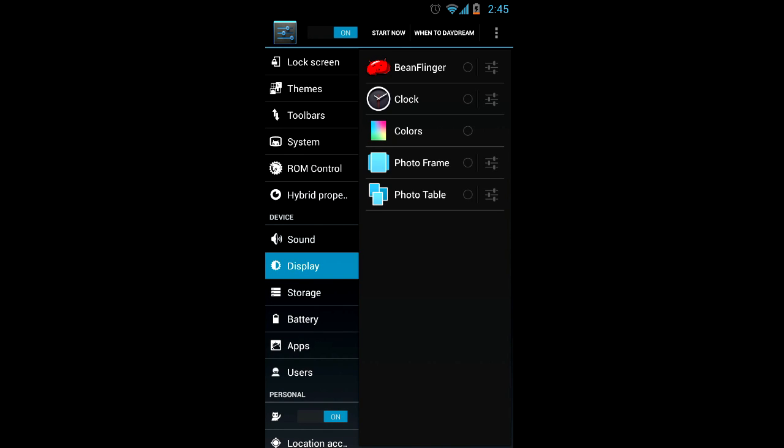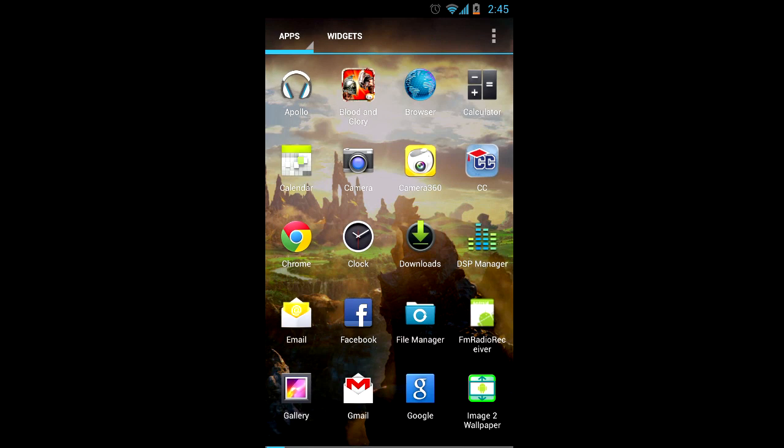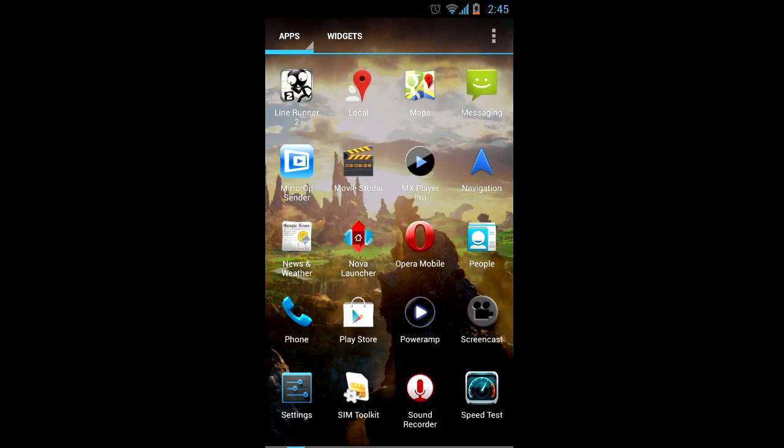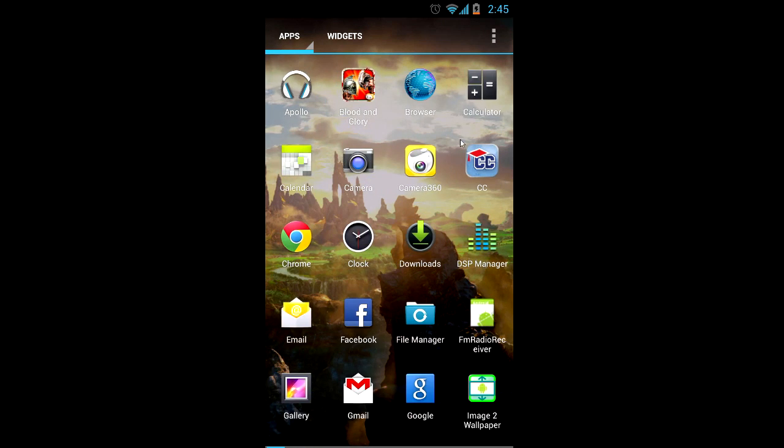Under the display menu, you have this Daydream feature, which is new to Android 4.2.2. So this is all about the settings menu, the new features which are available on this ROM.